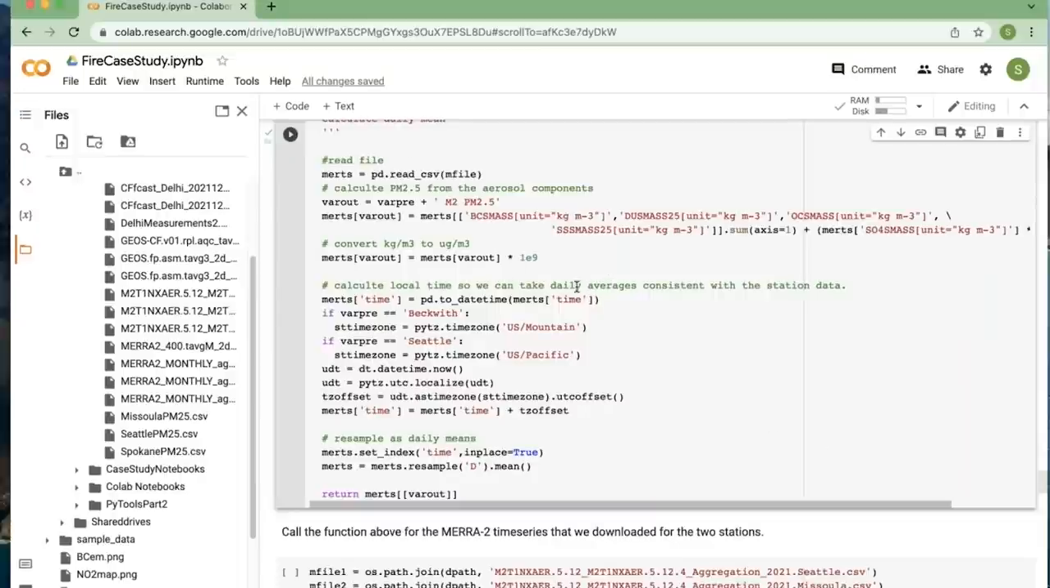And one thing we need to be aware of here is time zone. The MERRA-2 data is in UTC, but if we're going to take the daily mean, we want to make sure we're averaging over the time period that the observations were averaged at. You need to confirm this for whatever observations you're using, but I'm assuming here that our daily mean in the observations is in local time. Since I know that these two sites are in different time zones, we have an if statement here to select the correct time zone for our station.